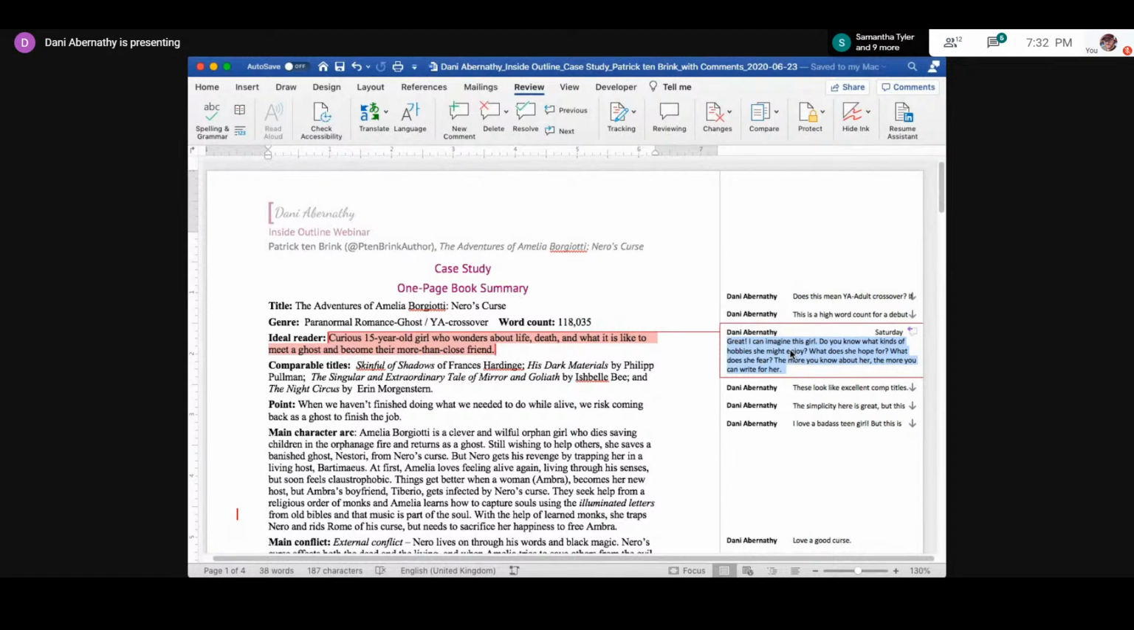Patrick's ideal reader is a curious 15-year-old girl who wonders about life, death, and what it's like to meet a ghost and become their more than close friend. I said, great, I can imagine this girl. Do you know what kinds of hobbies she might enjoy? What does she hope for? What does she fear? The more you know about her, the more you can write for her.